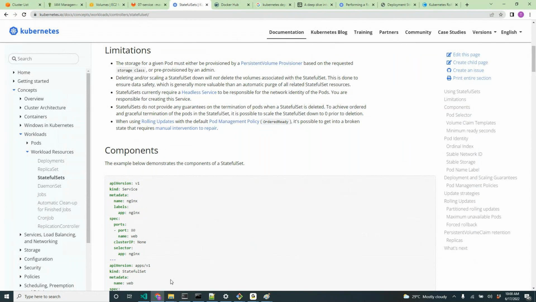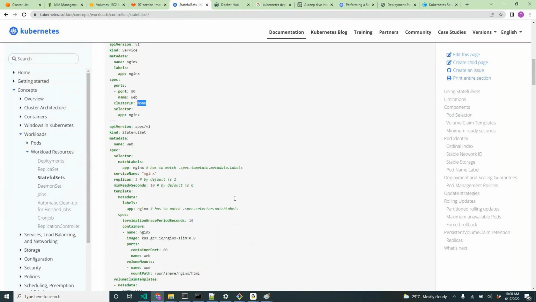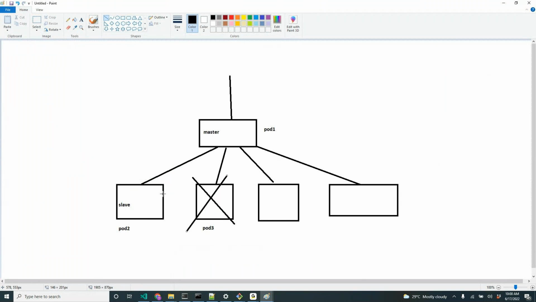Okay, and now it comes to the service part. So the service is a headless service because of 2 reasons. In this kind of data environment, pod 2 wants to reach pod 3, pod 3 wants to reach pod 4, pod 4 pod 5. So like that, these pods should communicate internally.